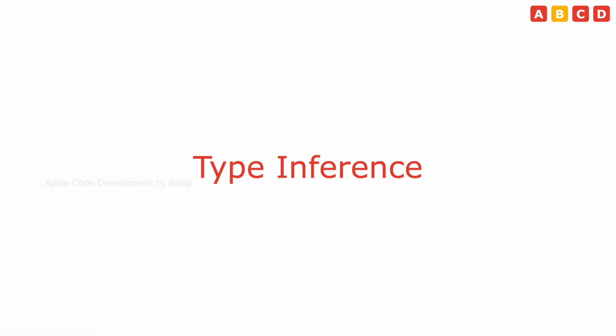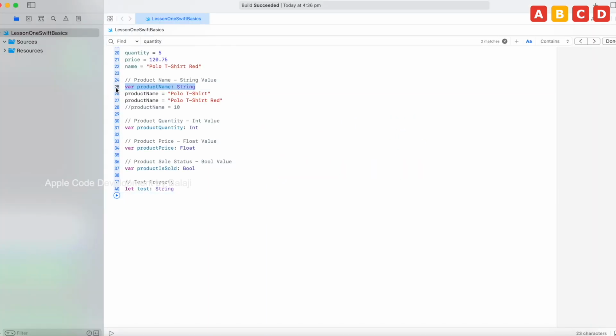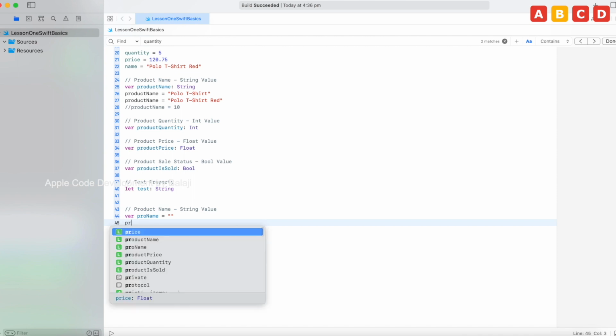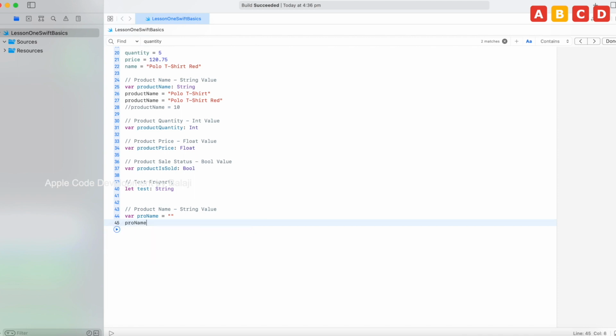The next topic is type inference. Instead of type annotated as a string, we can also declare it as an empty string, like var name equal to empty string. Here it will automatically handle its type as a string. So after that, if you try to change the value of the property like name as 10, it will show the same error because Swift will auto handle the data types based on the first value assignment. It's called type inference.